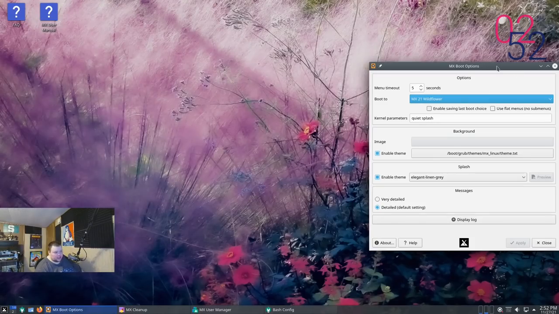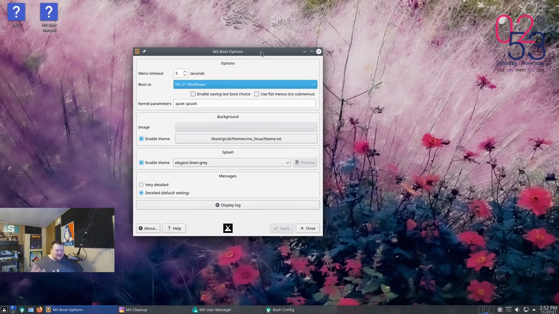The next one is called MX Boot Options. Now, a lot of distributions come with grub customizers. Like, Arco has an Arco Linux tweak tool that will allow you to customize grub, and it will allow you to do a lot of stuff. So this here isn't as unique as the other ones, but I still feel that this is one of those tools that every distro should have something like this, because this is a power tool. This isn't something that new users are ever going to want to tweak or deal with.